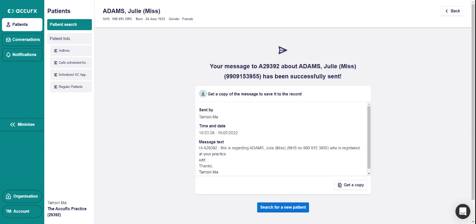A confirmation message will appear when your message has been successfully delivered, and a copy of this message will be sent to your NHS email address. You can also select Get Copy to copy and paste this message into your medical record.